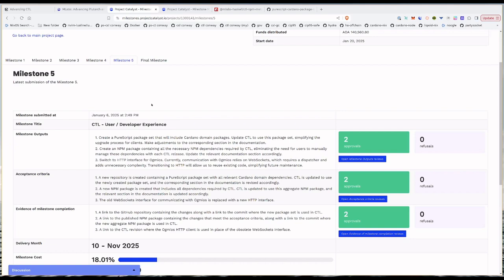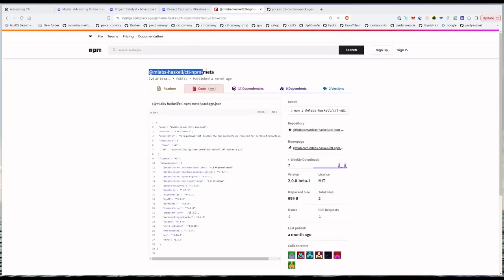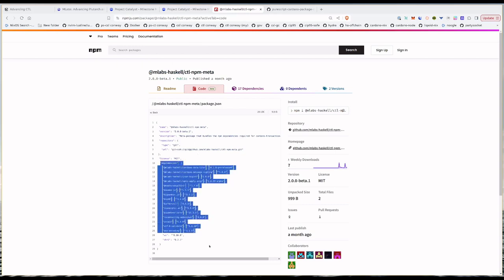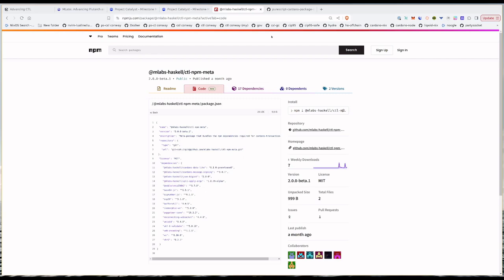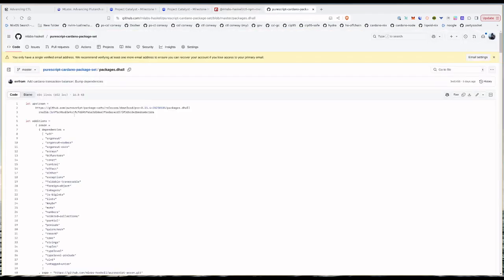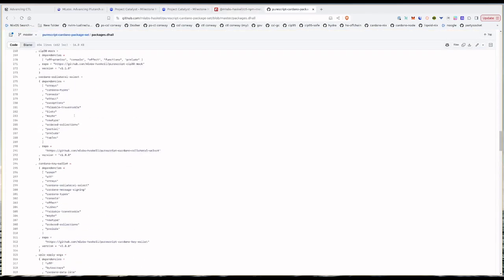version, as even minor discrepancies or oversights during the process could lead to hard-to-debug issues and, as a result, significantly slow down development. To simplify this process, we created an npm meta package which re-exports all CTL npm dependencies, and also created a separate repository with a curated list of PureScript packages used in CTL.